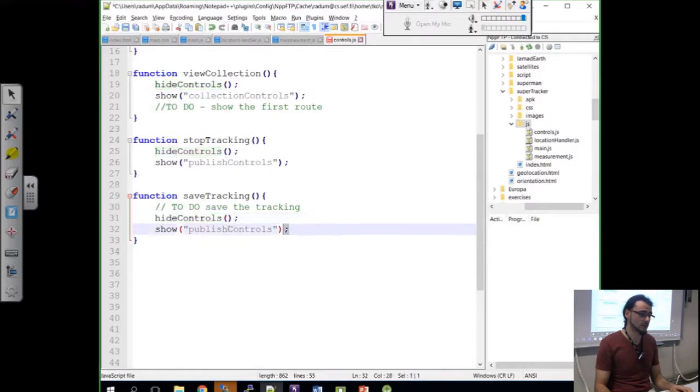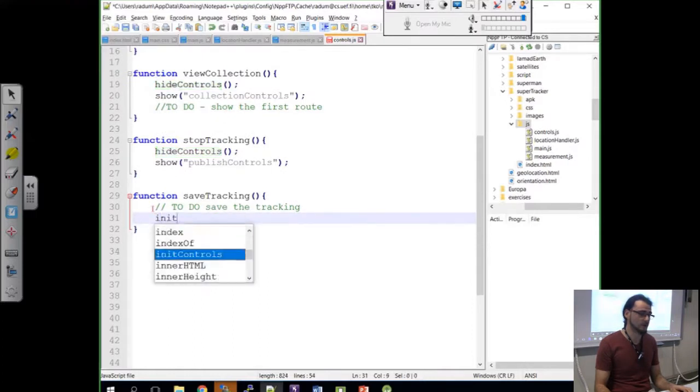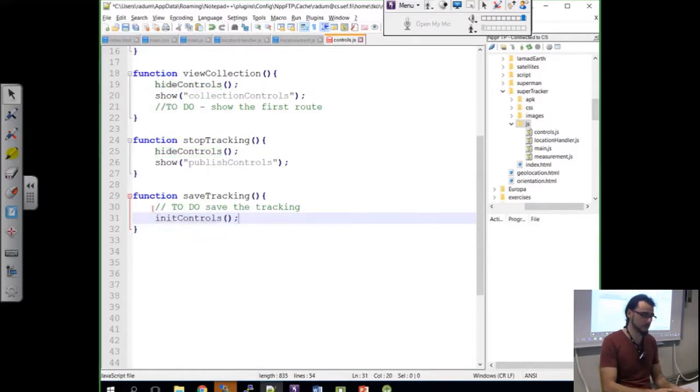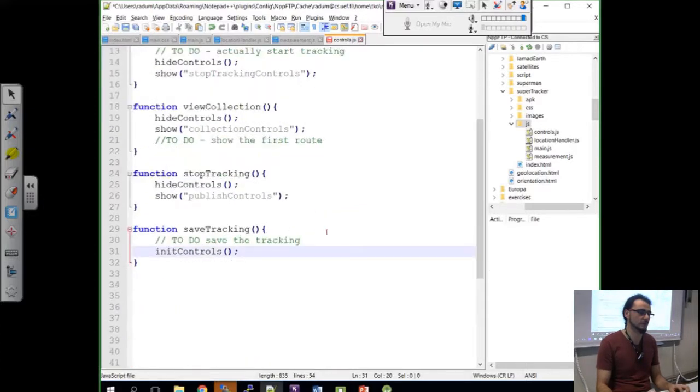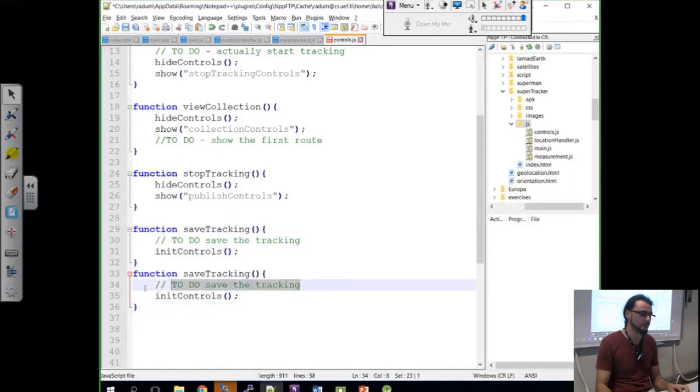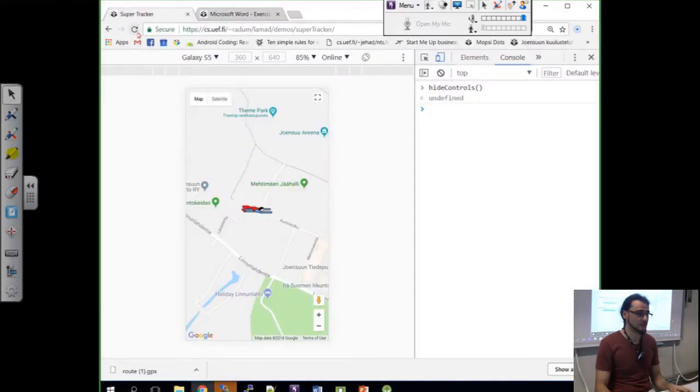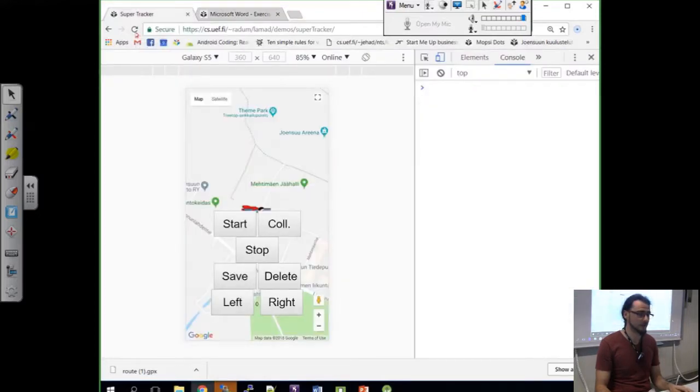So actually, I'm going to say here init controls. So the first function that was showing the start tracking controls, I'm just going to recall that one. And the delete, I don't want to save it into the phone, so it will just go away and then it will init the controls.